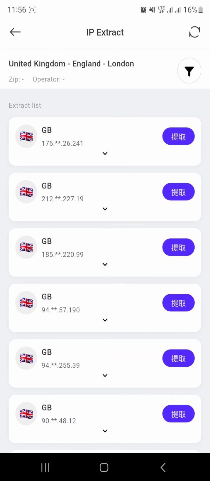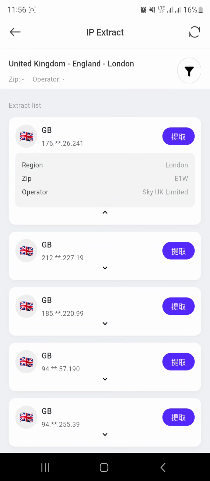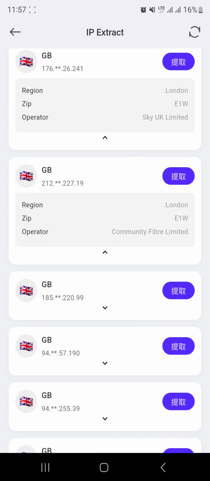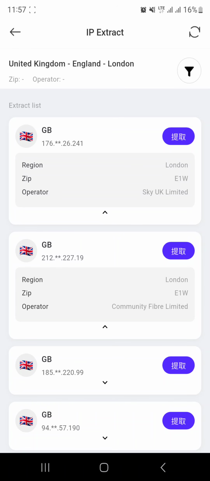Alright, it's now showing us all the IPs. All these IPs you are seeing here are from London. You can check the IP details here. You see region London, Sky UK. That's the first one. You can be checking down like this to see maybe you are looking for one thing or the other, so you know which one you are going to pick. All right, so let's connect to this first one.